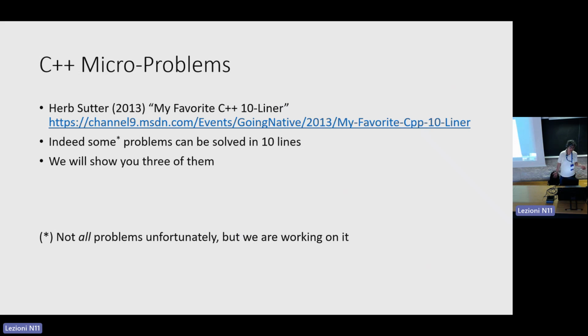Basically, he said that there are some interesting problems in C++ which can be solved by a clever and small piece of code. And this is actually quite important because it is something that you will be able to take away from a talk like this.